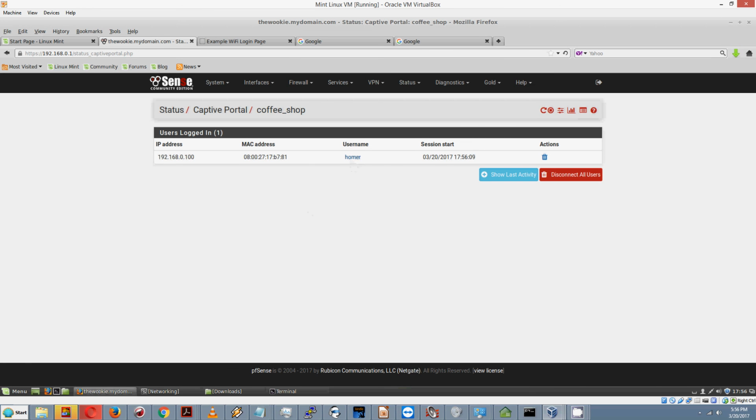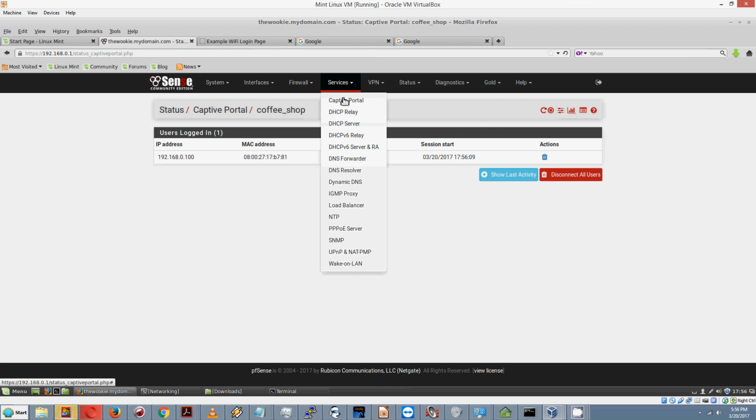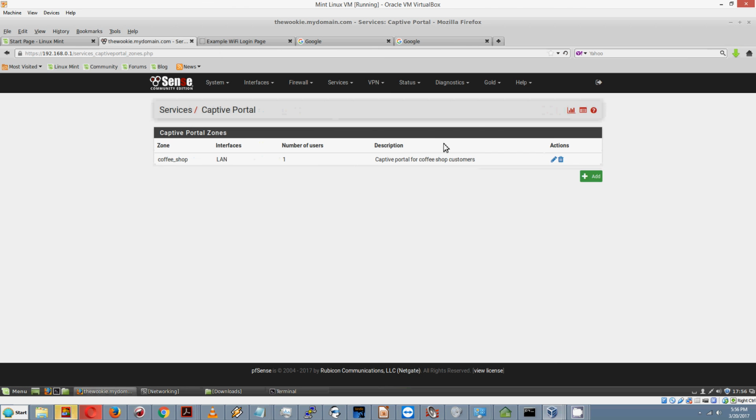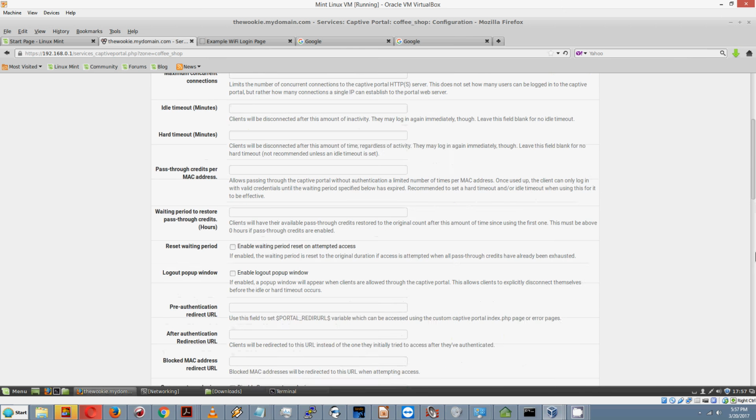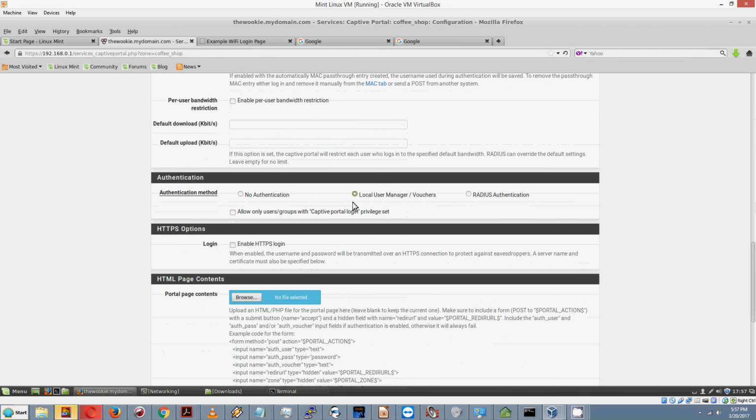And it looks like Homer is now logged in to the captive portal. So then there's one other option that I'm going to cover in this video, and that'll probably be it for this video. So we go to Services, Captive Portal, Edit Zone here. So you see that this second option here is for local user manager vouchers.